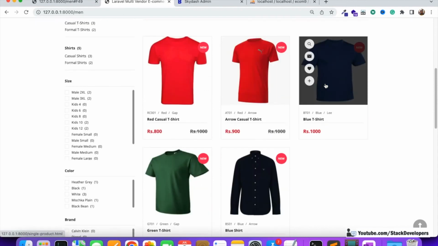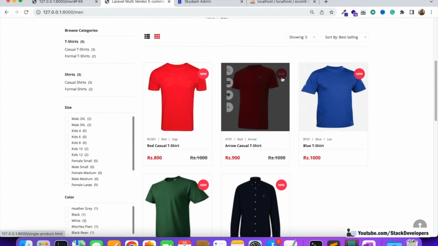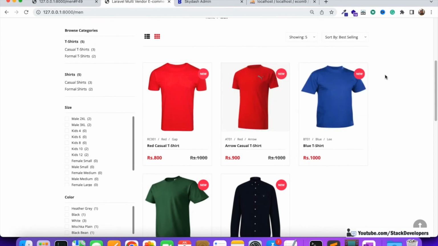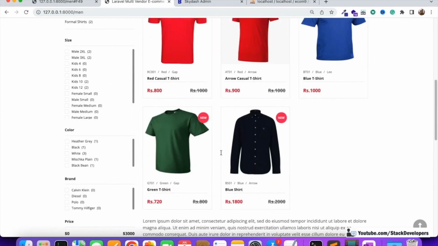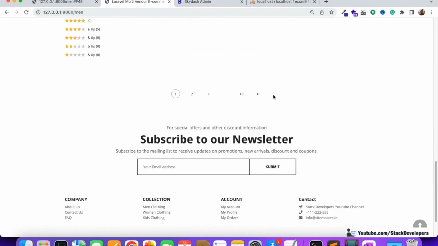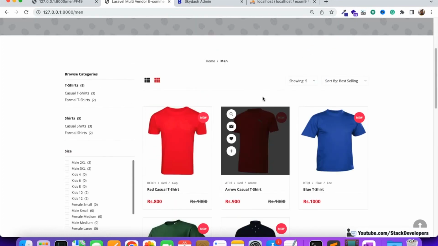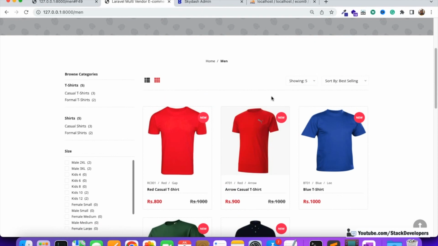That thing we are going to do in the next video, along with the paging, along with the pagination. For this pagination we are going to show the Laravel pagination, so that we can show specific products in one page. Like if there are 50-60 products, then it is not a good idea to show all the products in one page, so we will show the pagination. Paging we are going to show.